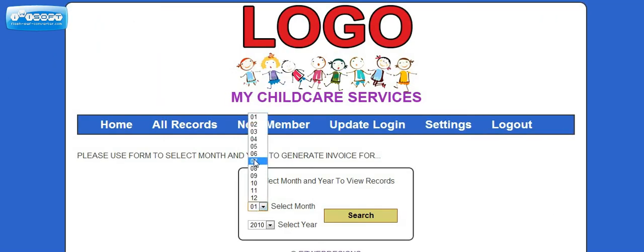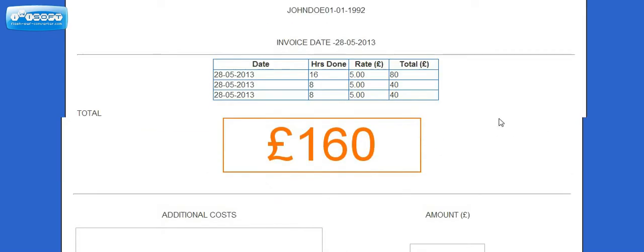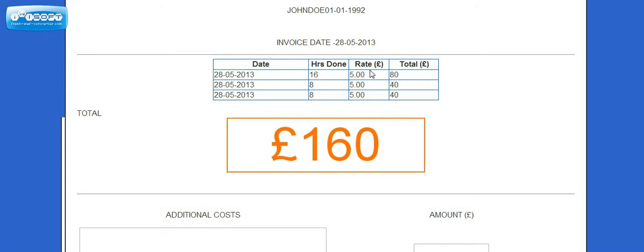Again, we need to select the month we want to generate an invoice for, because we can generate an invoice for previous months. So just May 2013, and that will give us every day that he's been in, the number of hours that he's done, multiplied by the rate. 16 times 5 will give you 80, 8 times 5 is 40, 8 times 5 is 40, all of that adds up to £160.